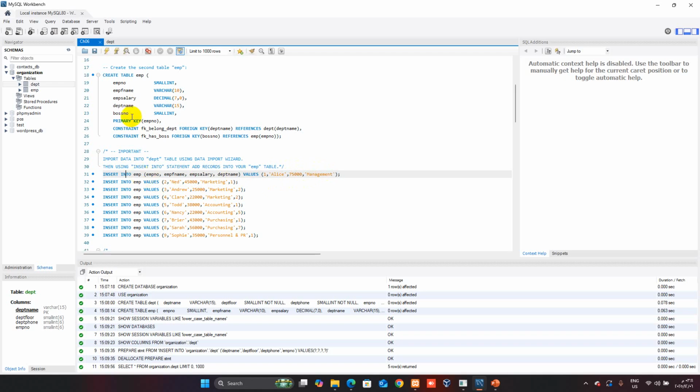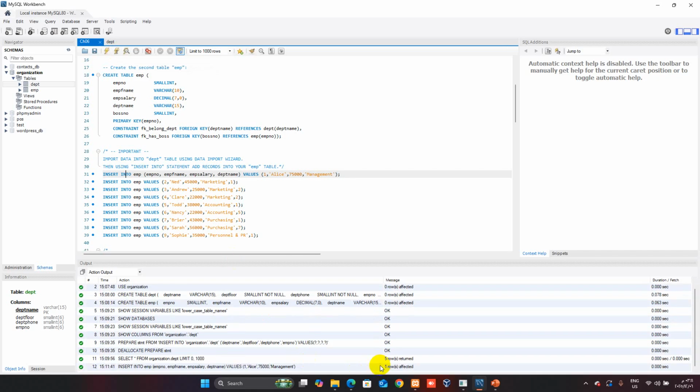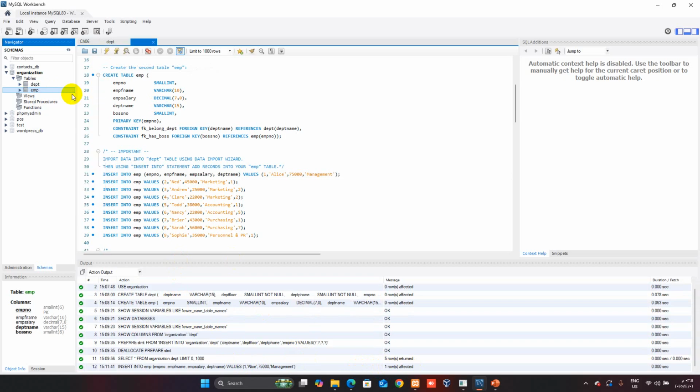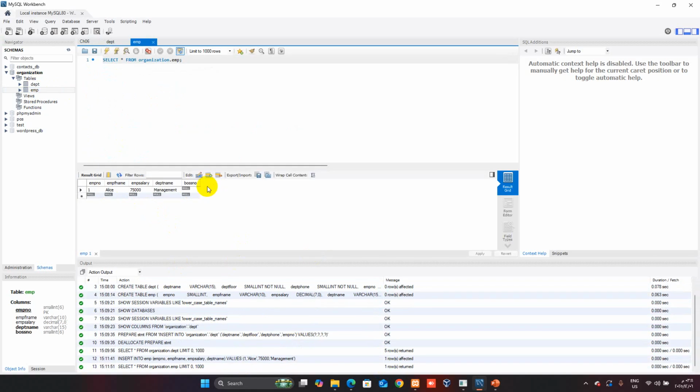So we are going to click on the execute statement under the keyboard cursor, and we click on it, and we can see here that one row affected, so we have a new record here. Let's check it here. Select rows limit 2000. We have one record which is recently inserted via the insert into the table.